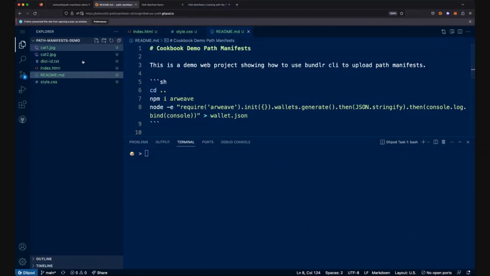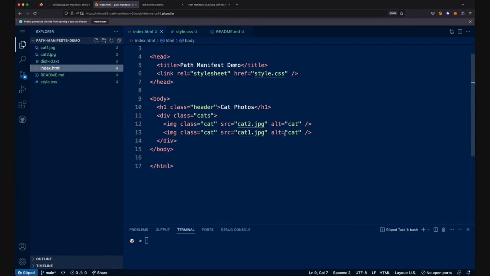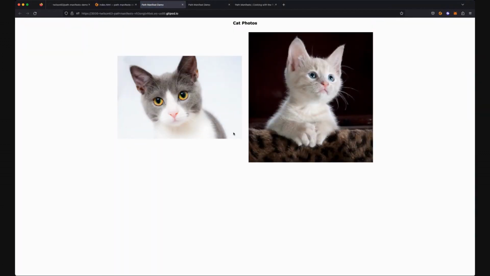Here we have a simple website. We've got an index HTML that is pulling in a style sheet and two cat photos. I can demo this by using W3, and we can run a little web server. We can go and look at our incredible site. So we've got the cat photos header and we've got image 1, image 2.